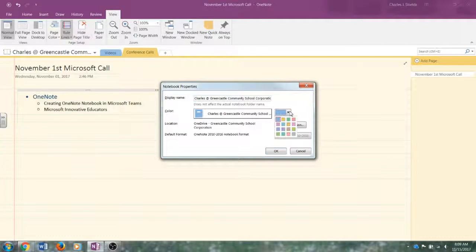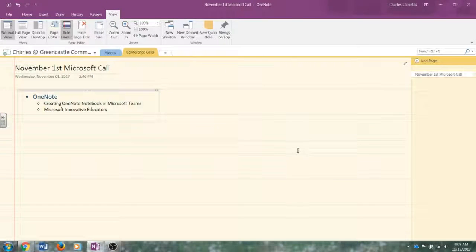I can also change the color of the notebook, and I can change the location, though I wouldn't recommend moving that out of your OneDrive. I would keep that in your school OneDrive so that there are not any problems, because that can cause problems if you move that, if you've done a significant amount of work. But if you want to change the way it's displayed or the color, certainly feel free to do that.